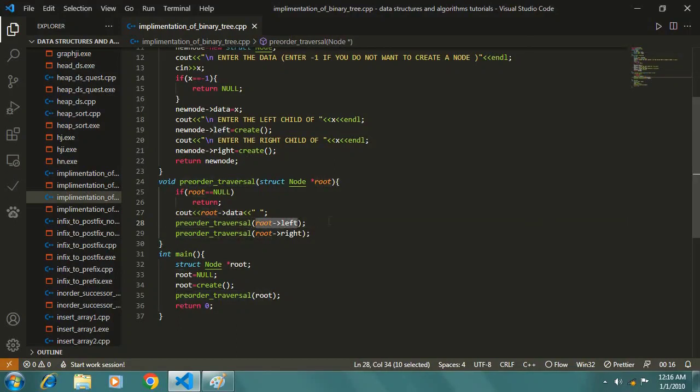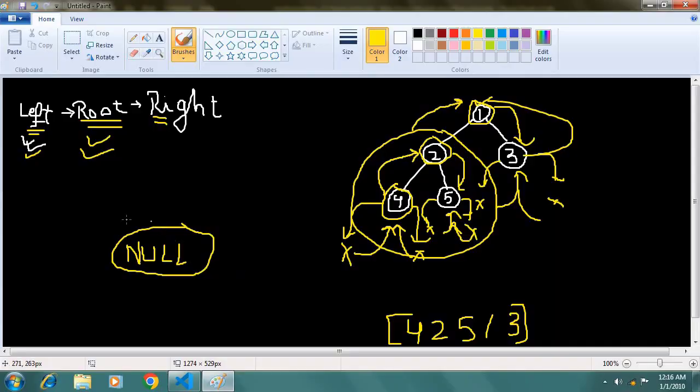So recursion is sent to the left, and then pre-order traversal is sent to the right part. When this recursion call is completed, I will traverse the left subtree. So first I have taken the root, then I have traversed the left part, and then I have traversed the right part. And there is a base condition: when the root is equal to null.